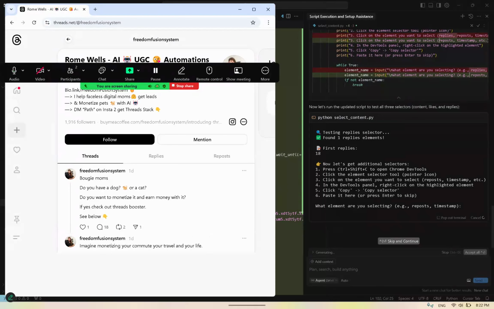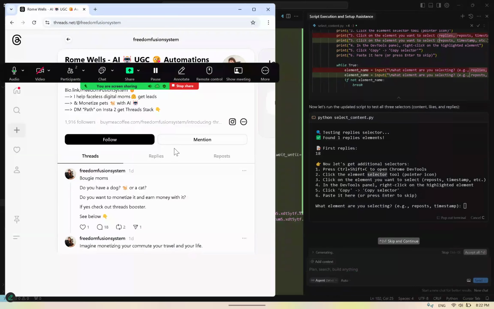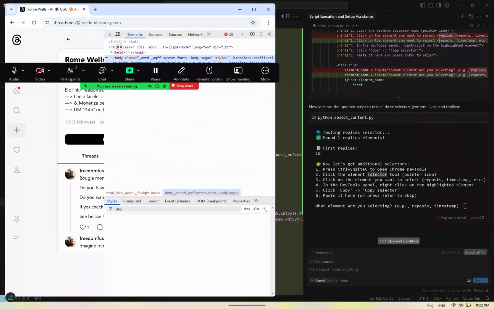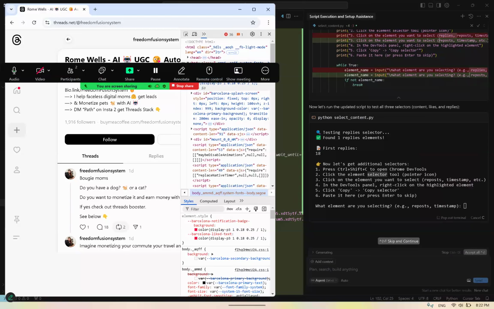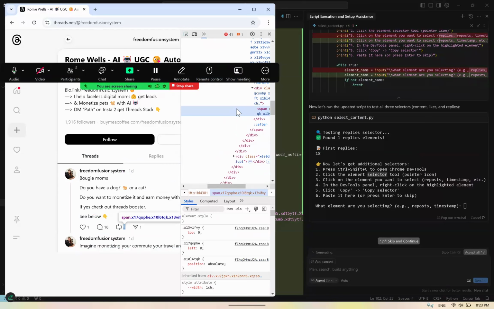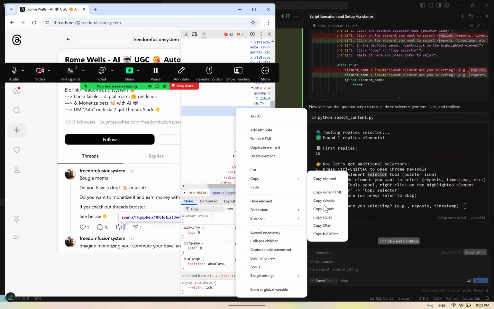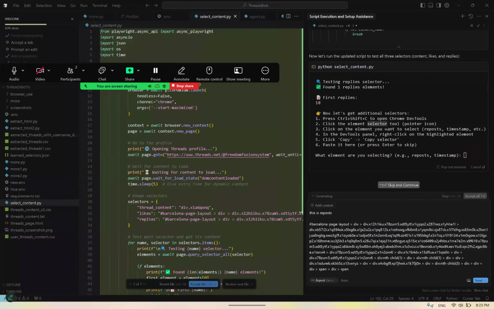Now let's get additional selectors. Control-Shift-C, click, etc. Click repost timestamps. So I'm going to go ahead and once again press Control-Shift-C, and once again I click on it and look for repost. So this is a repost, and as you can see, it's not being highlighted. So what I'll do is select it again, repost, and now I'm able to copy this, right? Copy selector, and boom. I'm just going to say that this is repost. So this is repost. And once again, I hit enter.